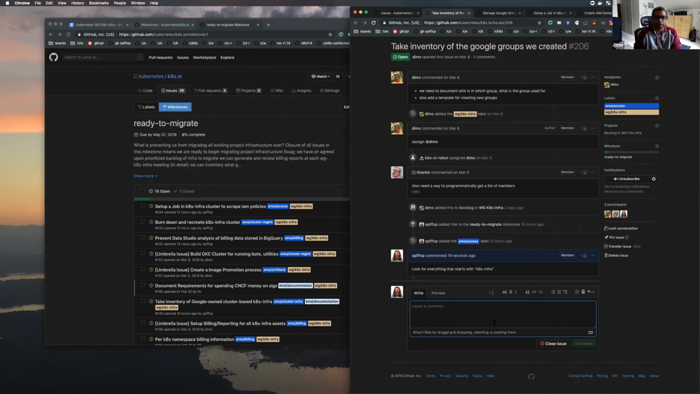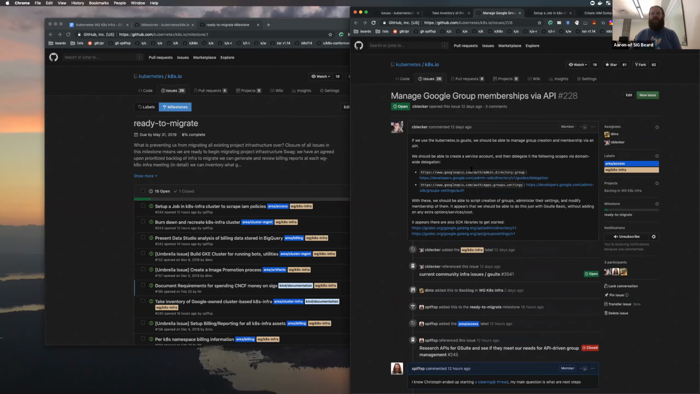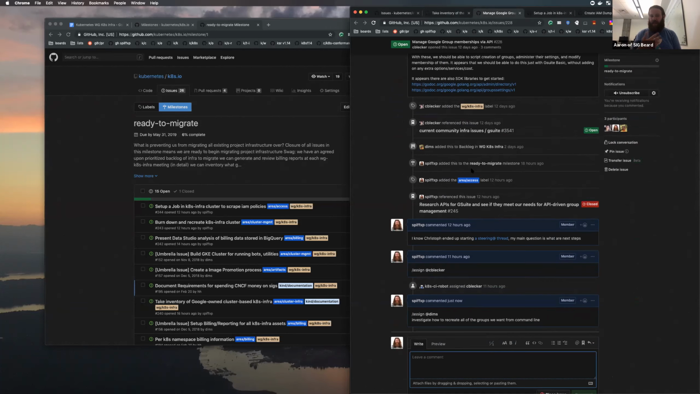Okay. So I would like for us to start with PRing that list somewhere into this repo so we know what that list is. And then the next step would be, I have an issue with Dims and Christoph assigned to take a look at the use of APIs to, I guess, recreate those groups in G Suite.